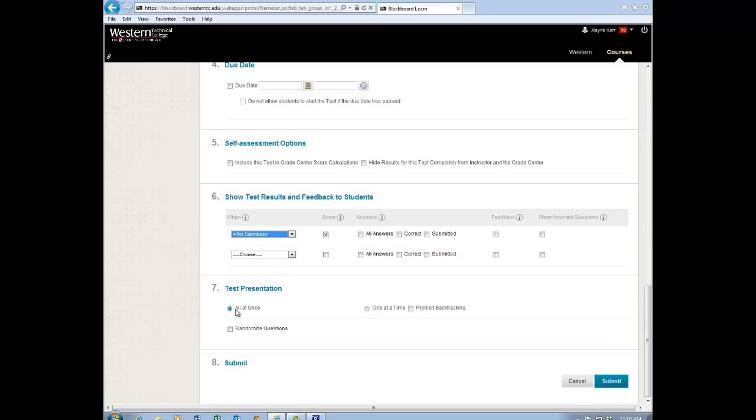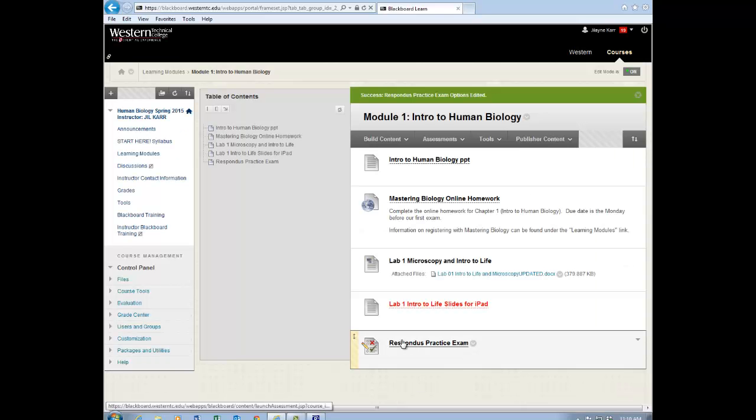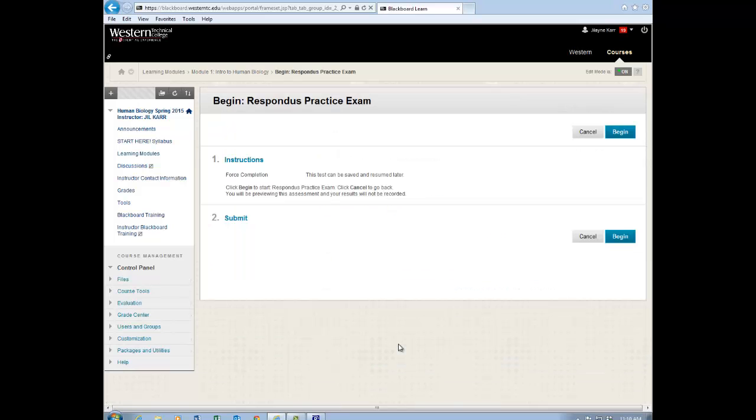And then you can randomize the questions so they go in a different order every time they attempt it, so they're not memorizing just the list of letters, they're actually reading the question. And then you hit submit. So there it is, it's ready to take, so I can click on it here and I can put some instructions if I wanted to in the edit section. But here's the test now. It all shows up all on one page.